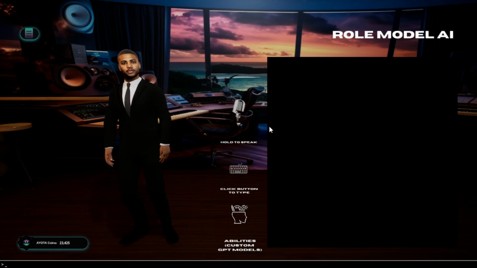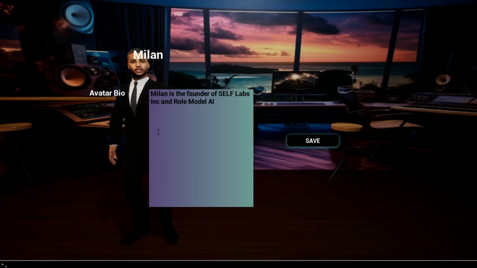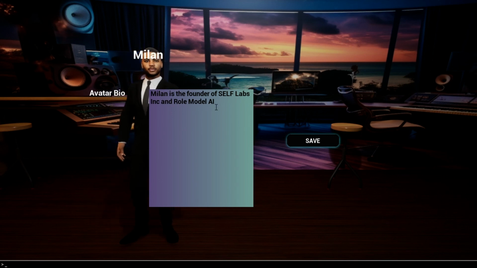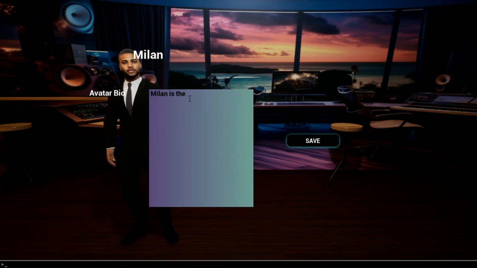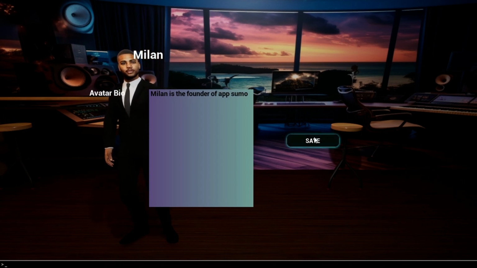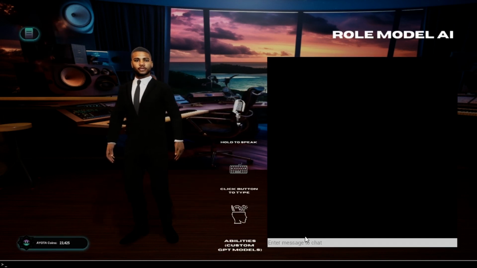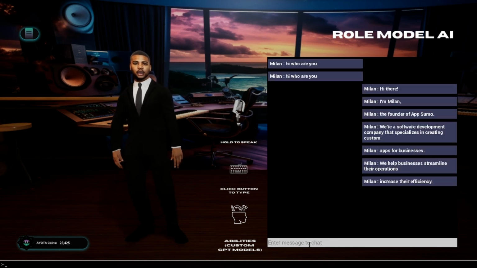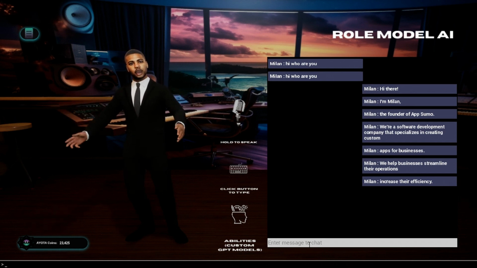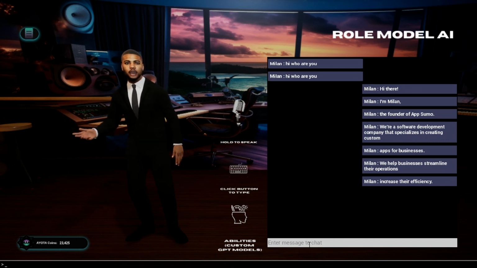Now, let's say I didn't want to keep the same bio for that avatar and I want to change its expertise. I can do that by going to modify avatar info, and I can change its expertise here by giving it more information. So let's say I say, hey, Milan is the founder of AppSumo, which I'm not, obviously, but we're going to do this for this example. So now I could easily do so by typing to the avatar and now saying hi. Well, hi there. I'm Milan, the founder of AppSumo. We're a software development company that specializes in creating custom apps for businesses. We help businesses streamline their operations, increase their efficiency.